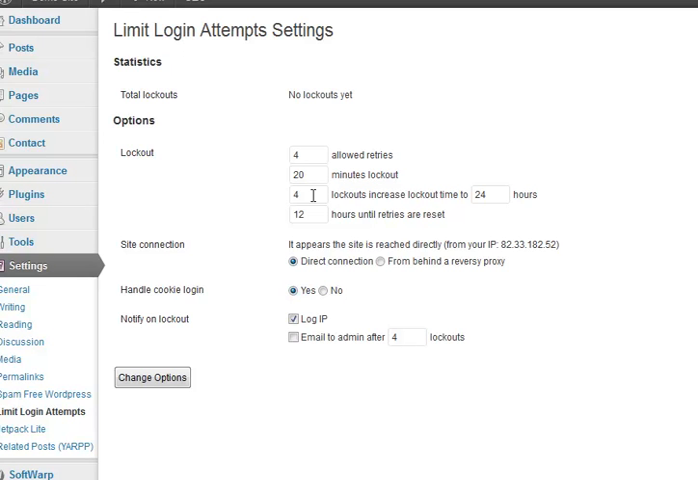and basically it increases in time until they get locked out for half a day. Sorry, for a day, and then the things reset after 12 hours. I find that box too scary, the email to admin, but you can do that, and you'll get notified when that's happened. But basically it does its job, and you don't really need to change the defaults.